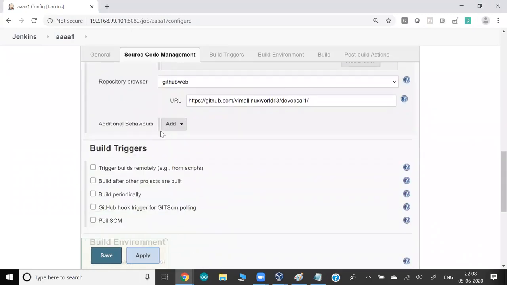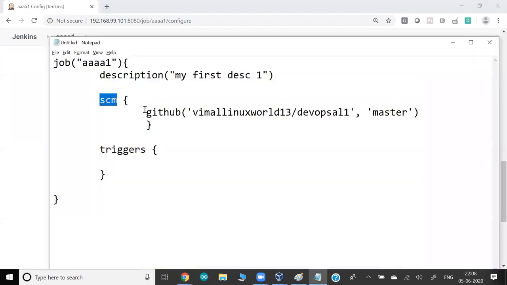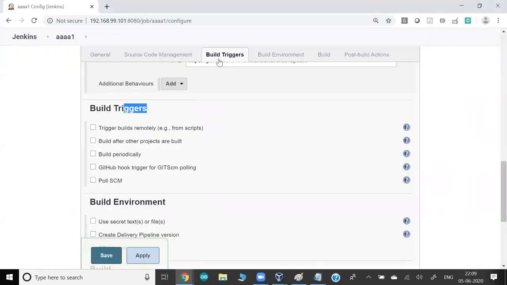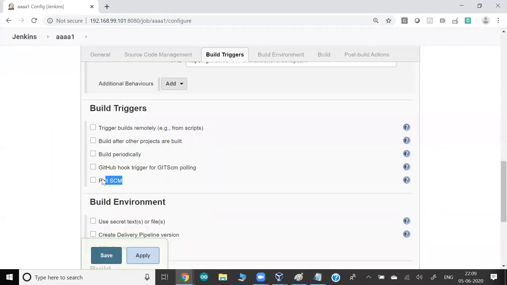Similarly, you can do multiple things in the triggers. So triggers is one of the keys. But which trigger do you want to set? I want to set the SCM trigger. And normally for an SCM trigger you always give the time, star, every minute. That's all. Which means I am updating my trigger area. This area I'm updating, and I believe they update poll SCM.